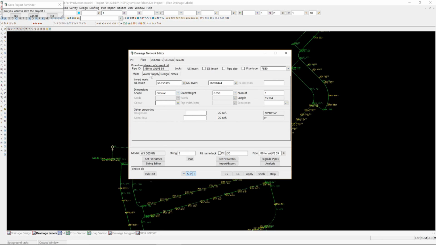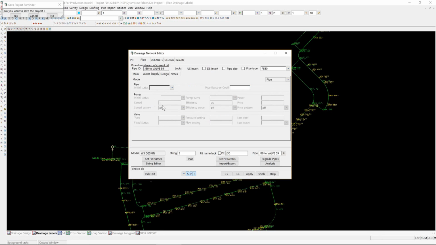The water supply specific stuff is only the initial status of the pipe. If we leave it blank, it's going to treat the pipe as open, so it's going to allow flow in either direction, so positive or reverse flow. We can close it, and that'll prevent any flow, so that would be like a gate valve or a stop valve being closed.